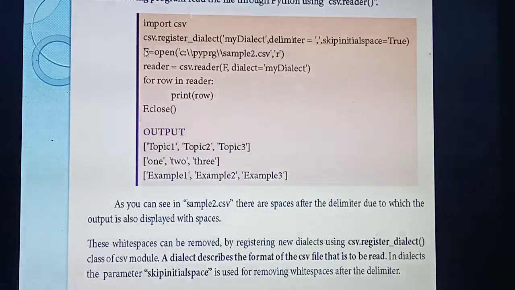So you need to open a file. f equal to open of the same folder, CPYPRG. Here you need to give the file name. Which file name are you giving? Sample2, the name of the file. What file do you need to open? That file, sample2. In which mode? That's also important. Read mode.